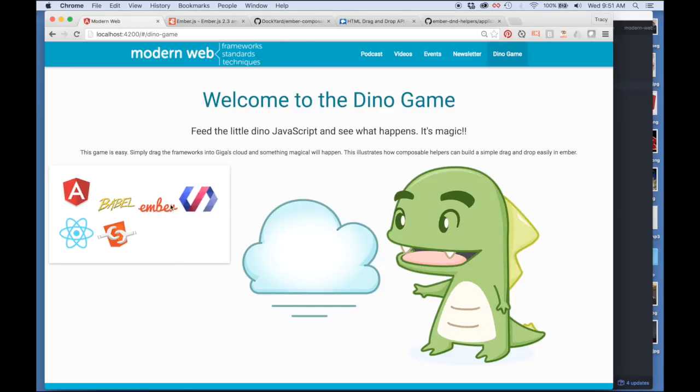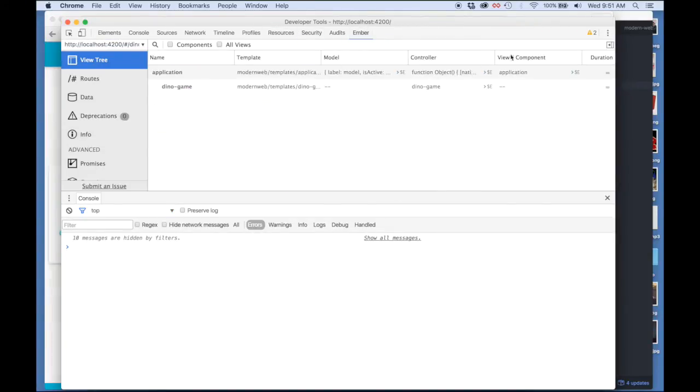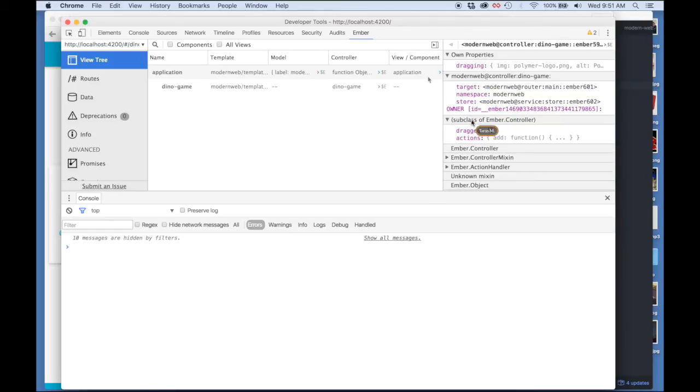Okay, so now let's try this in our code. Now let's check our Ember inspector and see what we have in the controller. Right there, this thing. Dragged. Okay, so it didn't call anything. So let's see why this is not working. It looks like it didn't push the object in here. So let's see why this is happening.